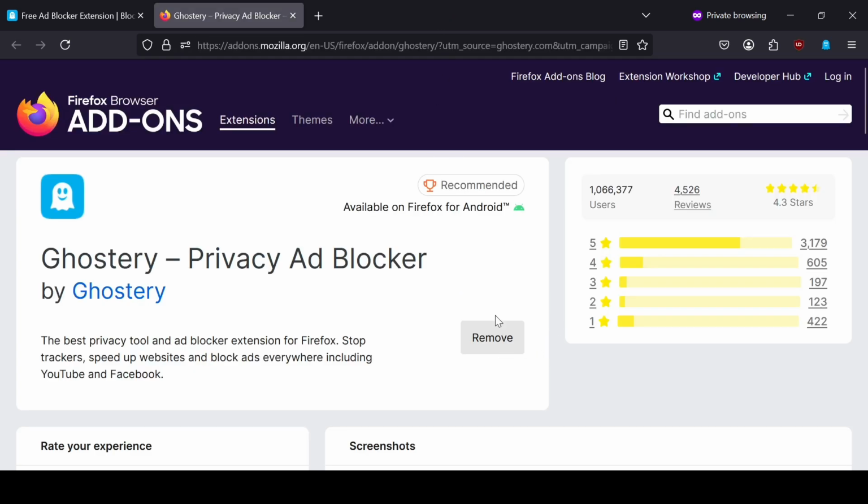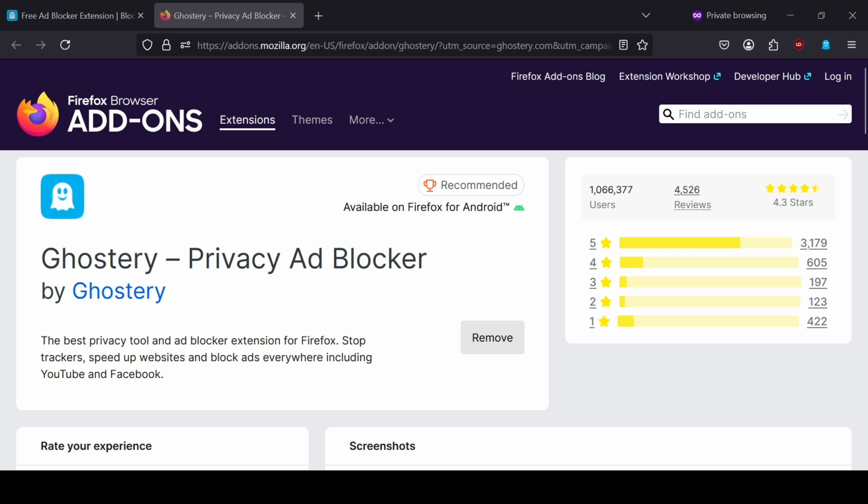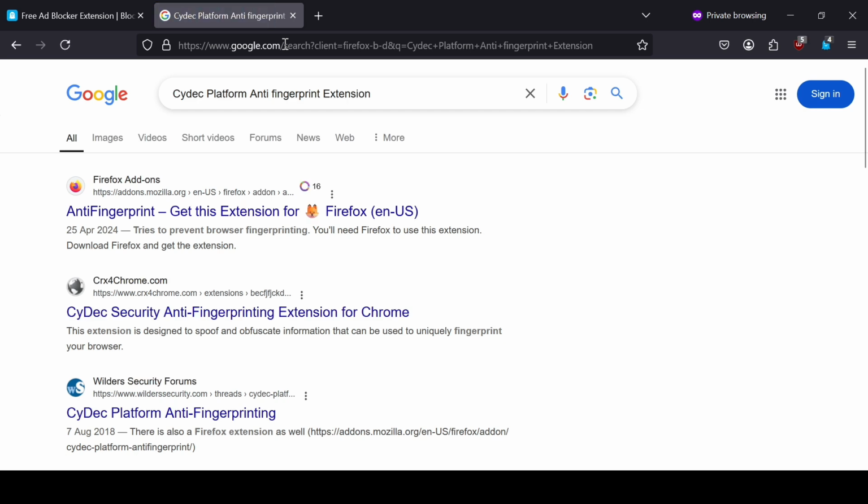So we'll go to the third one. Where is the third one? The third one is Codic. Codic platform, Codic platform anti-fingerprint. So we'll quickly go and get that one. We'll quickly go and get it in our browser. So there. So this is it, Codic.